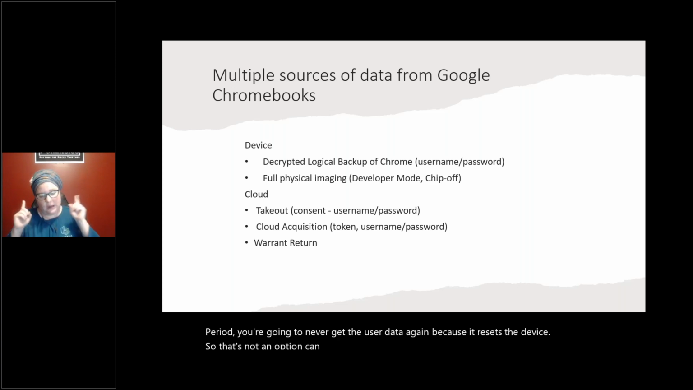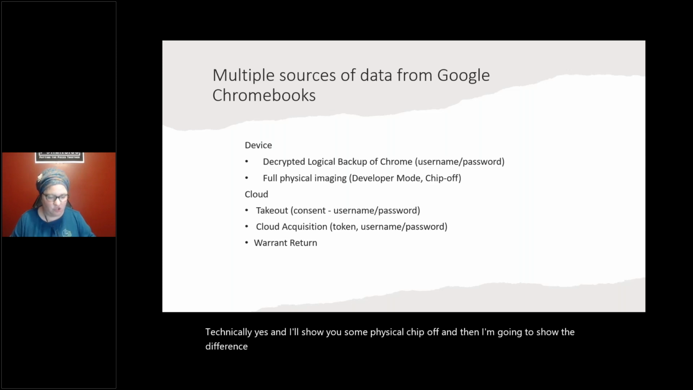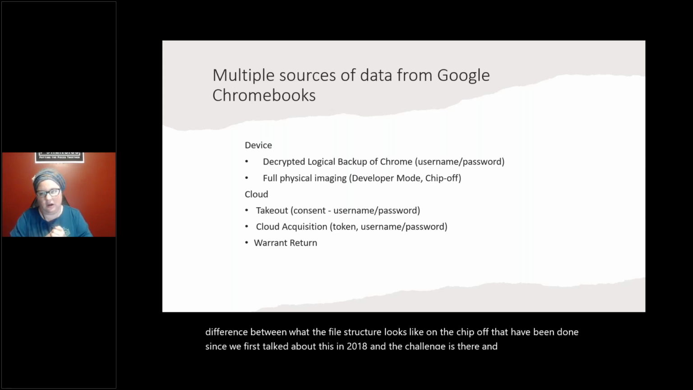Can you chip these off? Technically, yes, and I'll show you some physical chip-offs. And then I'm going to show you the difference between what the file structure looks like on the chip-offs that have been done since we first talked about this in 2018, and the challenges there. The TLDR on that is that the data is encrypted and we can't deal with it.